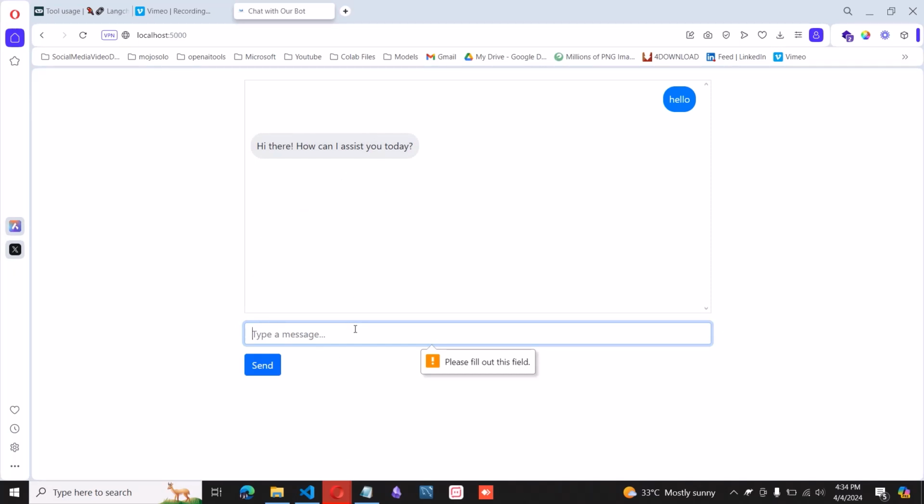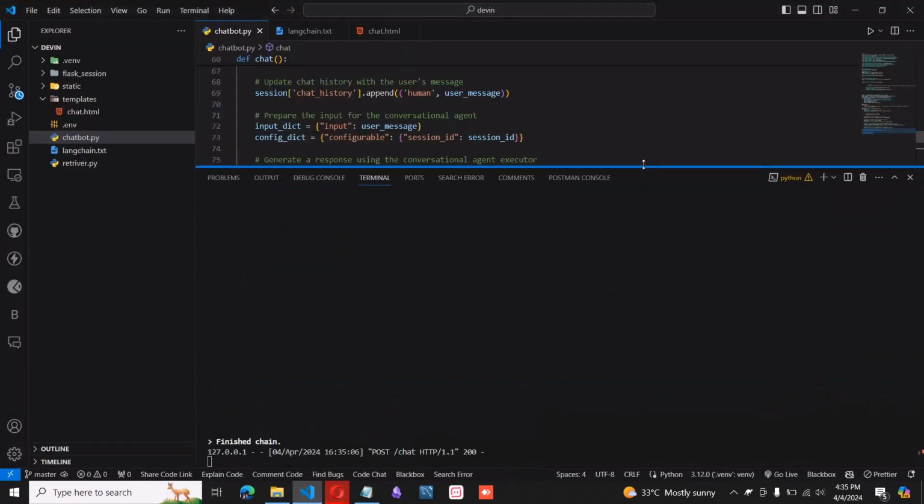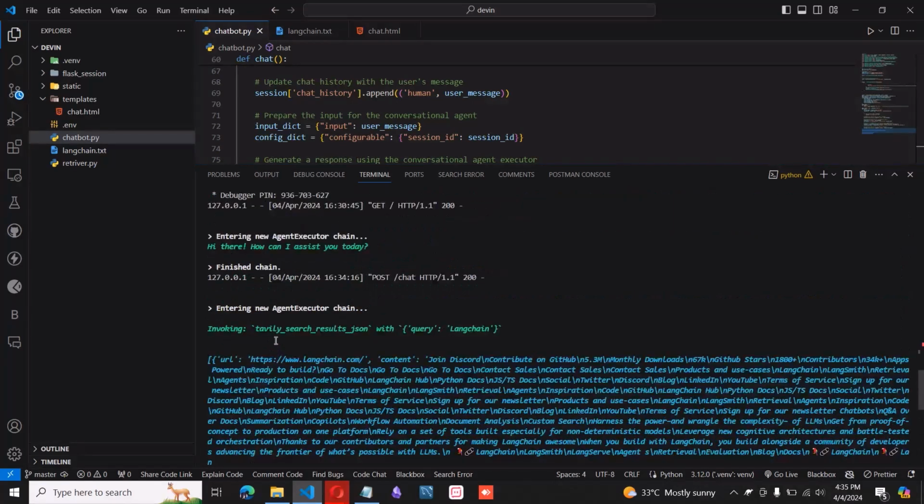Now I will say, tell me about Langchain. Tell me about important points. And here you can see the agent starts working with the tool. Let me show you this.